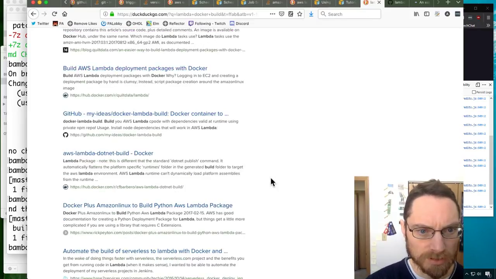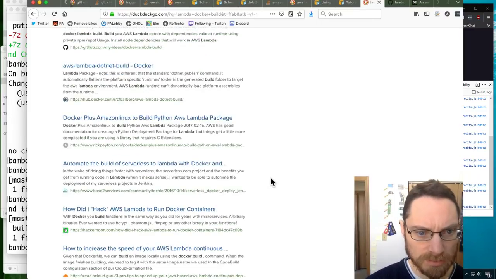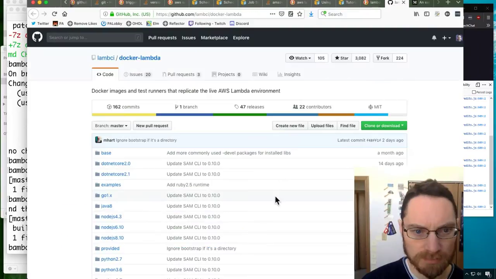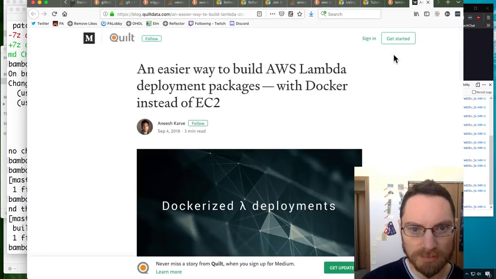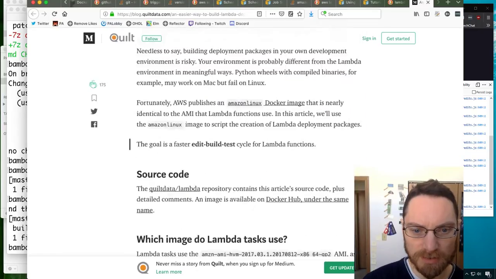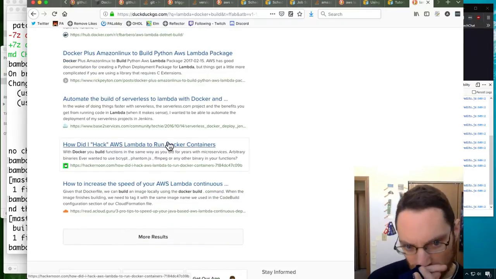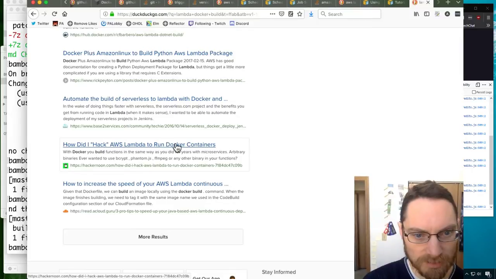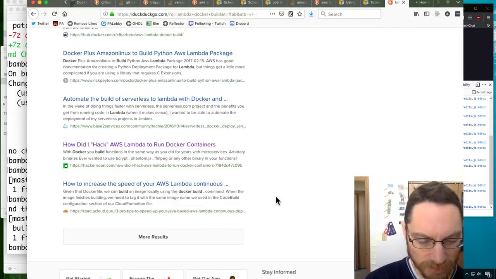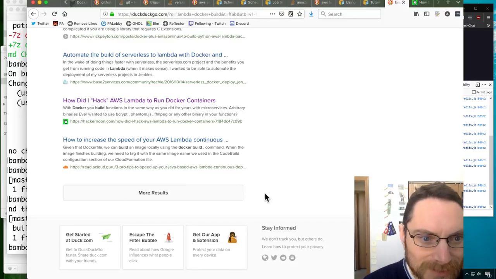Deployment packages with Docker. Build of serverless to Lambda. Replicate the Lambda environment, which is great, to build deployment packages with Docker instead of EC2. Yeah, and this thing I ran, I don't even need to run the container. I want to, but I think this was like download and compile Docker to compile a container. Need to tag with the same image.